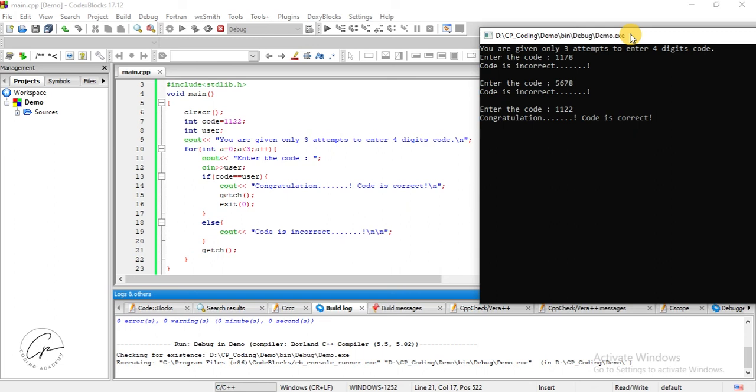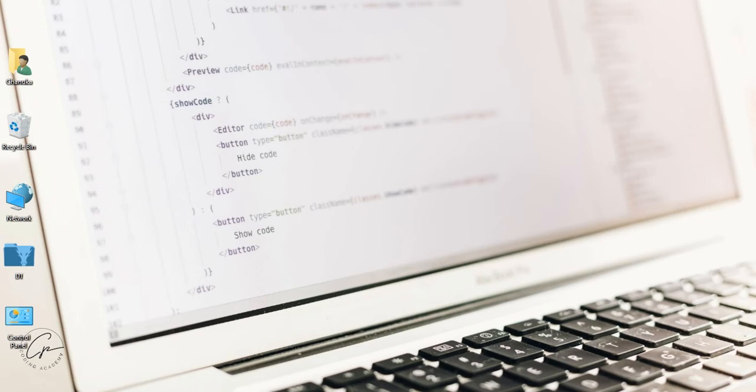If the user enters the correct code in any of the given attempts, it will display the message "Congratulations, code is correct." Then it exits the program because of the exit statement in line 16, which is defined in the stdlib.h library in line 3. Okay, so I hope you understand control structures in C++.